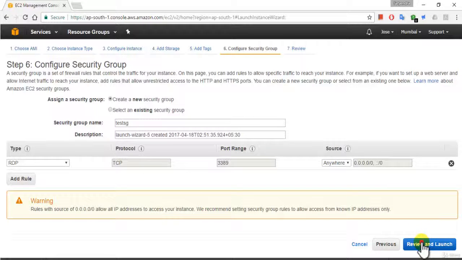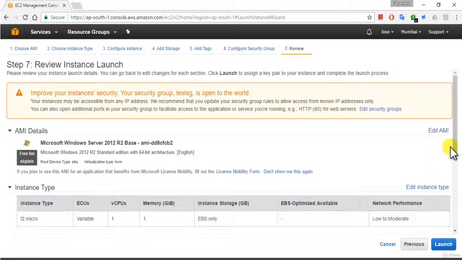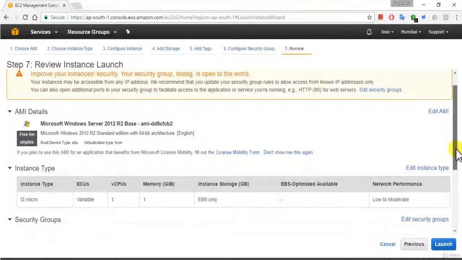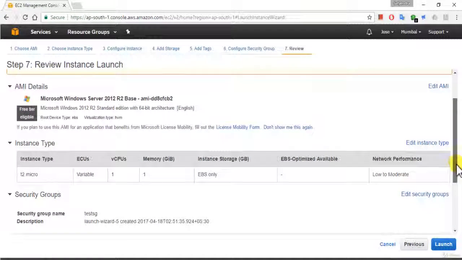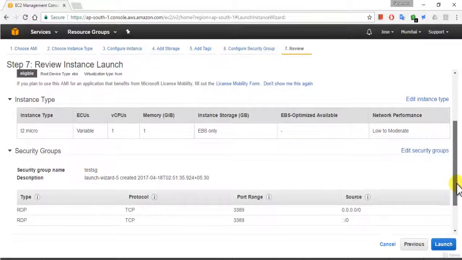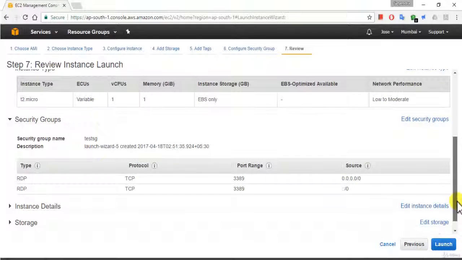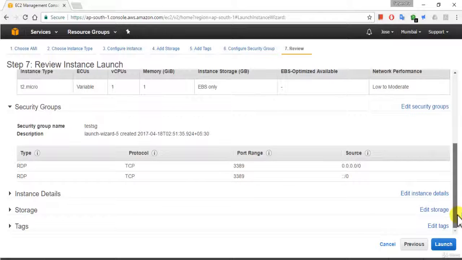So this is the only port we would allow right now. Now let's review and launch this server. It's Windows Server 2012 R2. T2 micro is the instance type, 1 CPU, 1 GB memory, EBS storage, port 3389. It's allowed for IPv4 as well as IPv6.